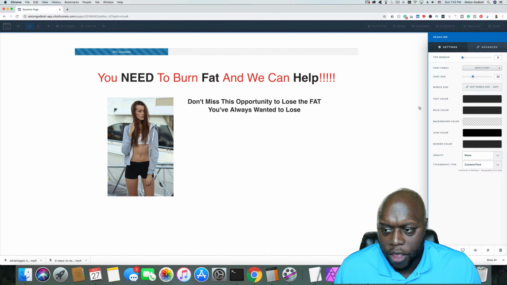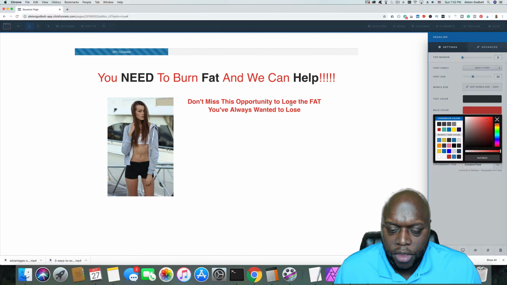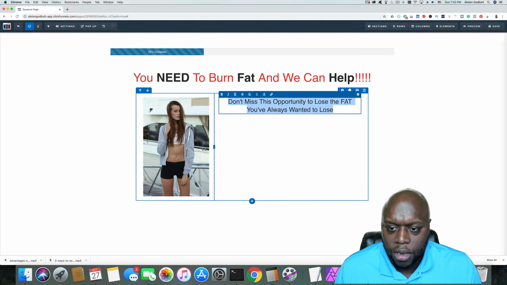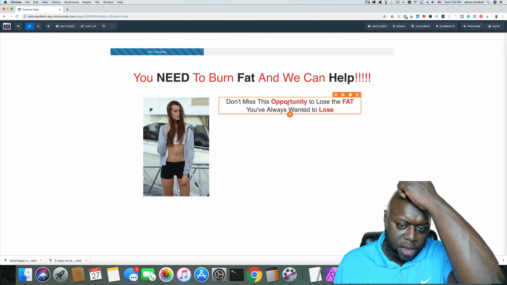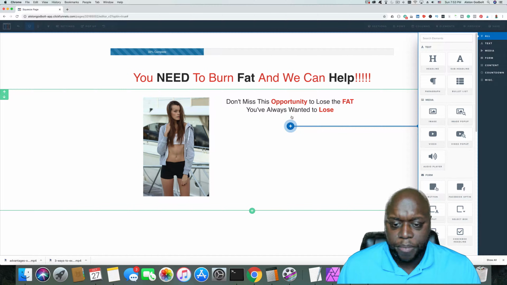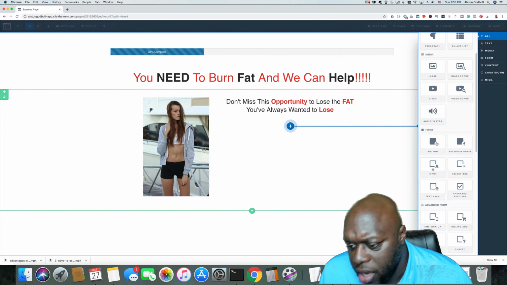So again, if I wanted to, I'm going to change the bold color to red this time, and then I'm going to unbold all of this. I want to bold fat. I'll say opportunity, we're going to bold. We're going to do that here. And then if I want to add something else underneath it, I just click the plus sign and it's going to add an element. And here I am going to enter in an input.